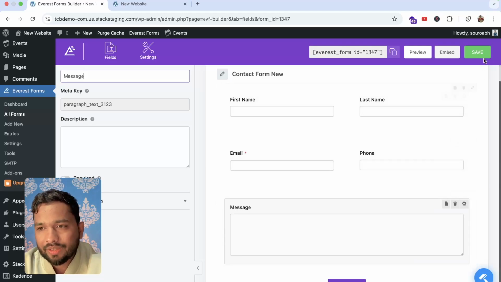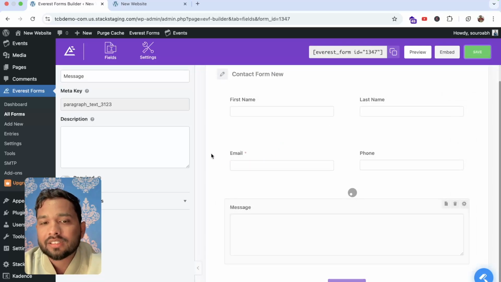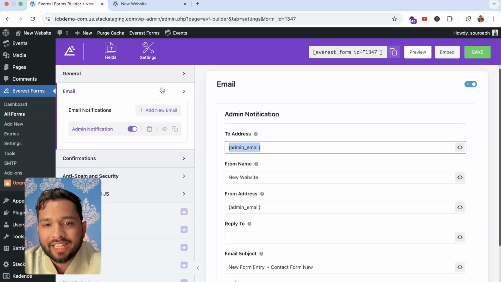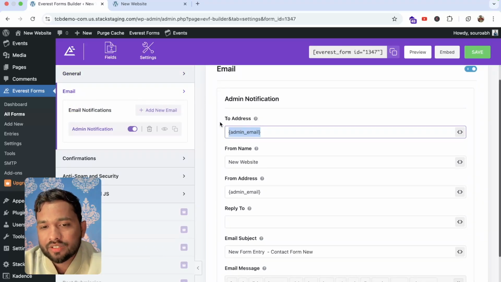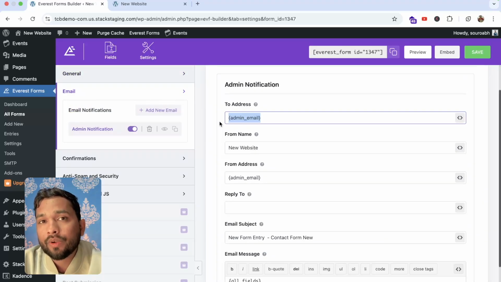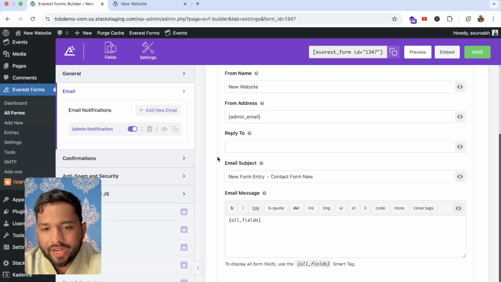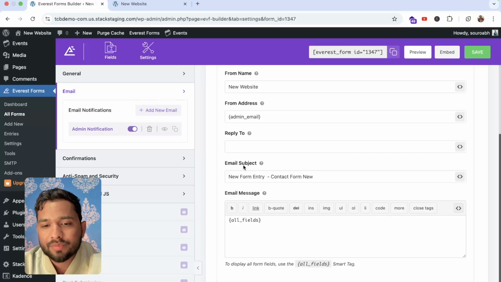Now I'm going to save this form. And now I'm going to do some settings. So click on the settings option here and click on email. In the email settings, you will see the addresses. So you need to put the email address where you want to send all your contact form entries. So I'm going to put my email address here, thecodingbugs@gmail.com, like this. The form name, new website, is fine. Scroll down and you can see the email subject is new form entry, contact form new. That is fine. Now let's click on save.